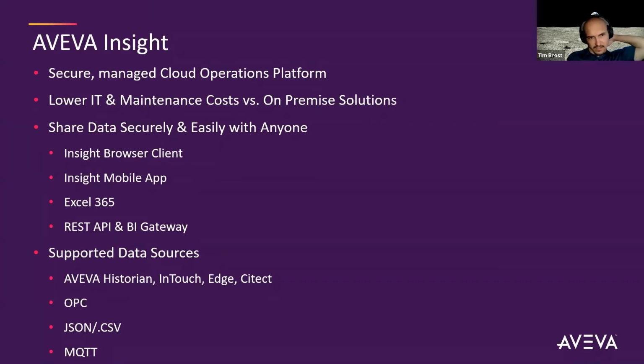Touching a bit on extensibility, there's the REST API to integrate with third-party products or bring in third-party data sources, as well as the BI gateway, which is our business intelligence gateway. If you're familiar with our intelligence product, it's that same product, just hosted in the cloud as well. So you can do some advanced analytics against your existing data.